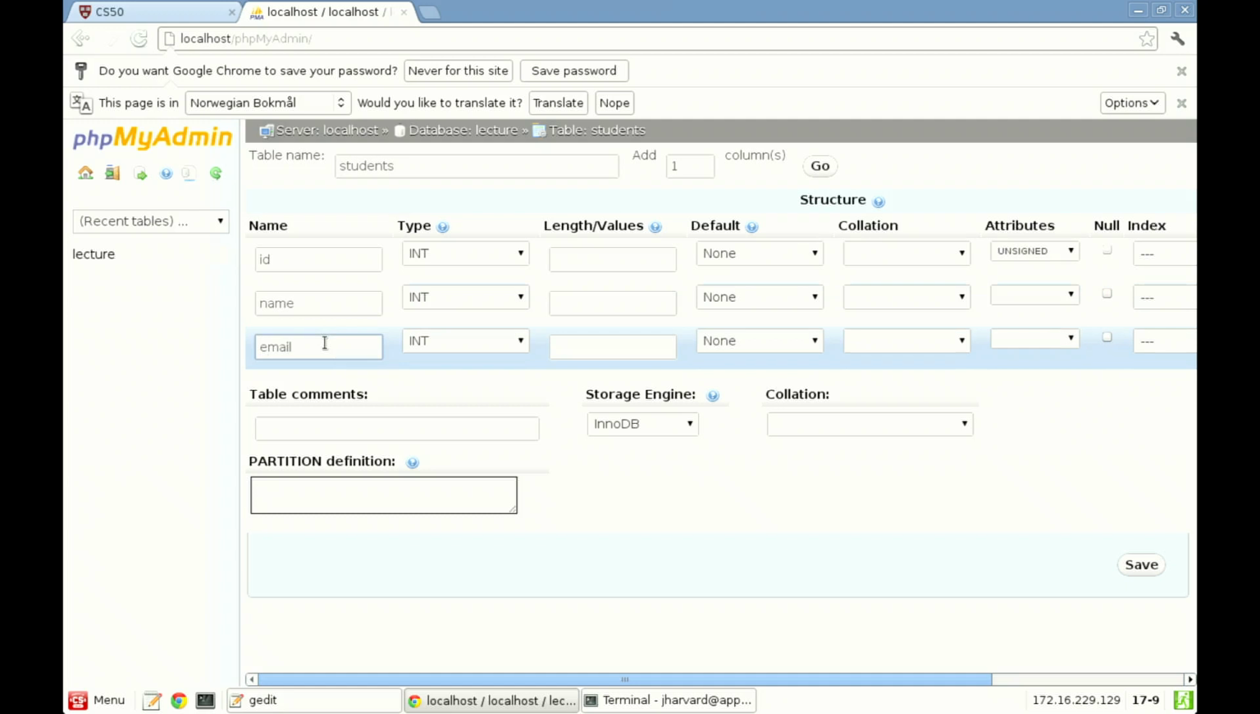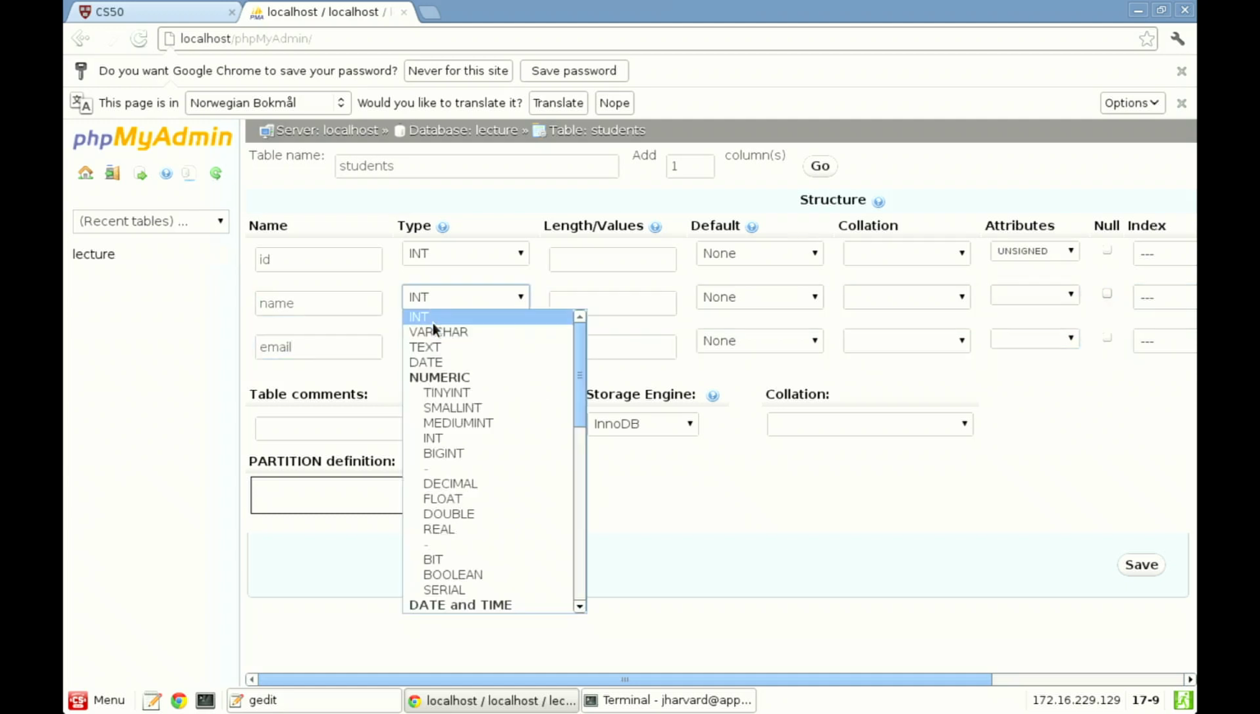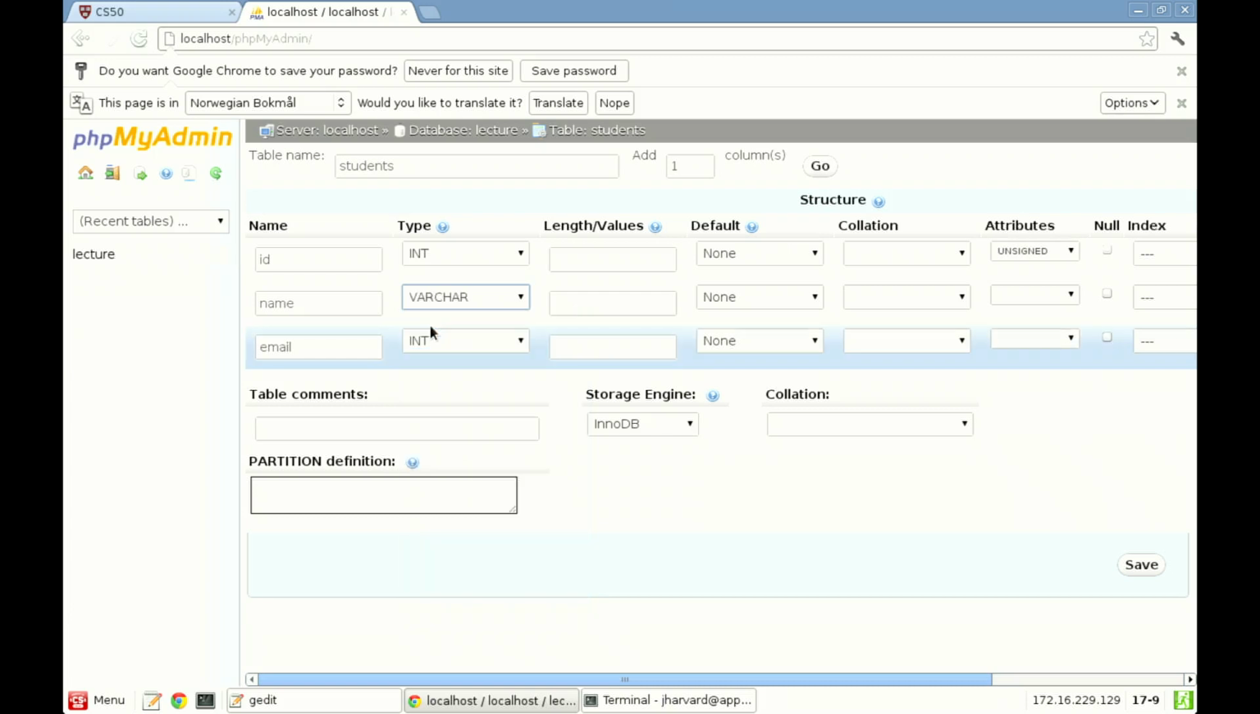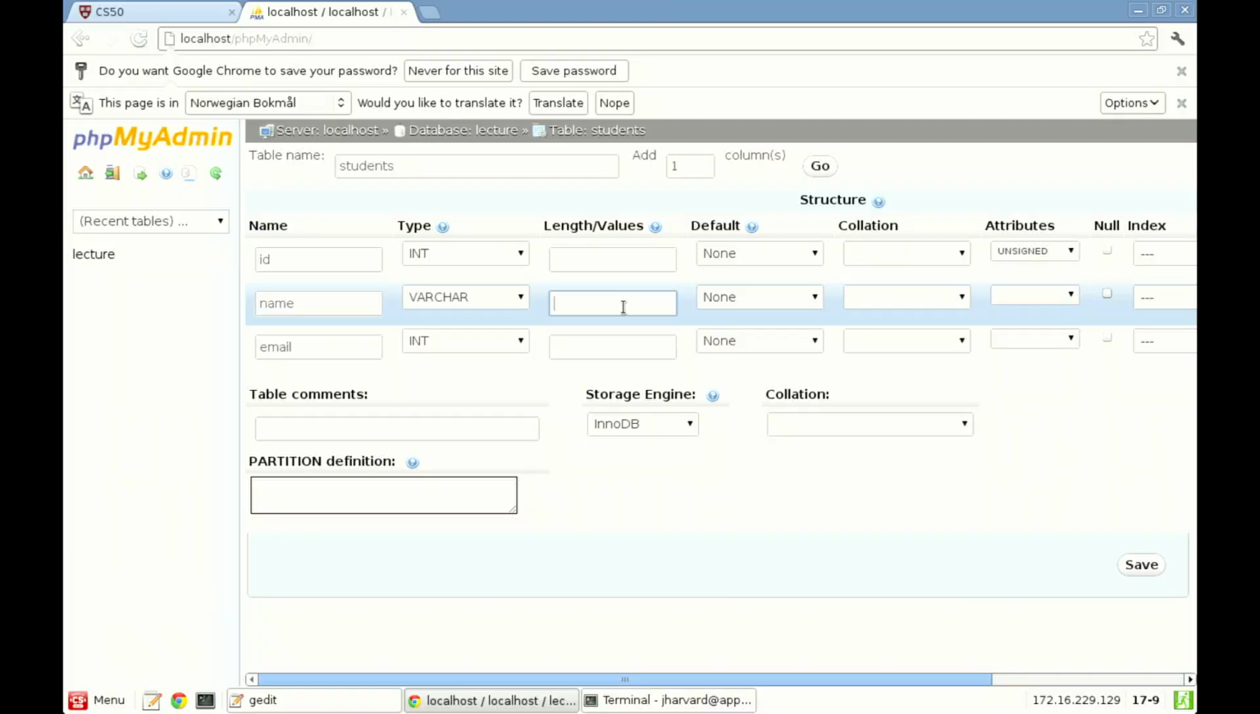So the catch is email and name, obviously not integers. So let's change these to a different field. Turns out varchar, variable length char, is like a string in a SQL database, but a variable length. And you actually have to tell it in advance the maximum length of the string. So I'm going to somewhat arbitrarily, by convention, type 255 characters.